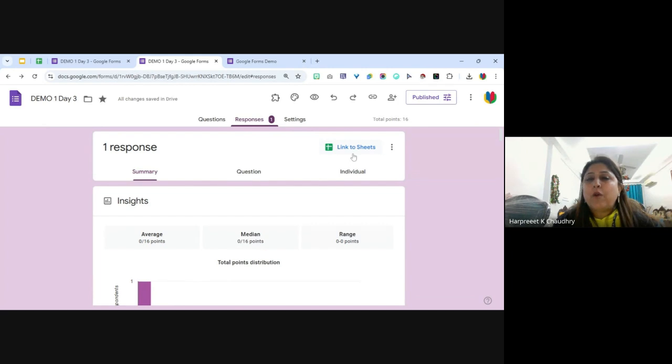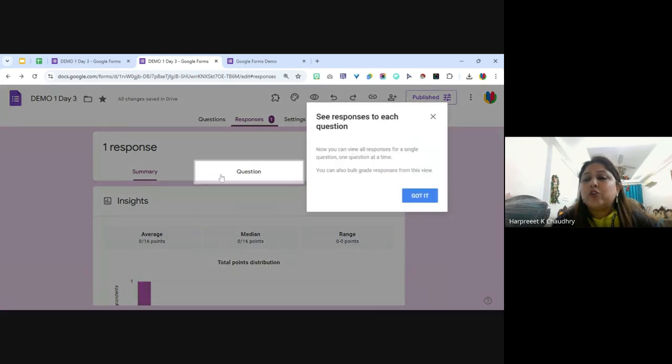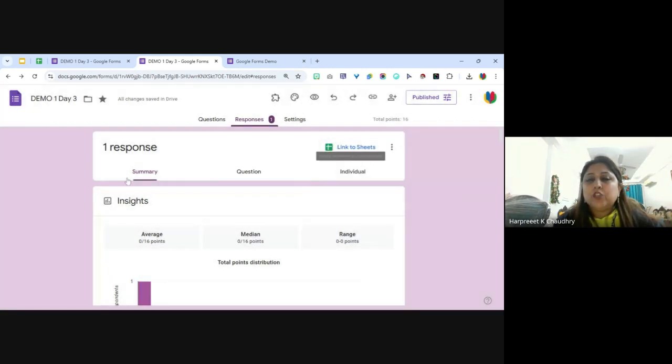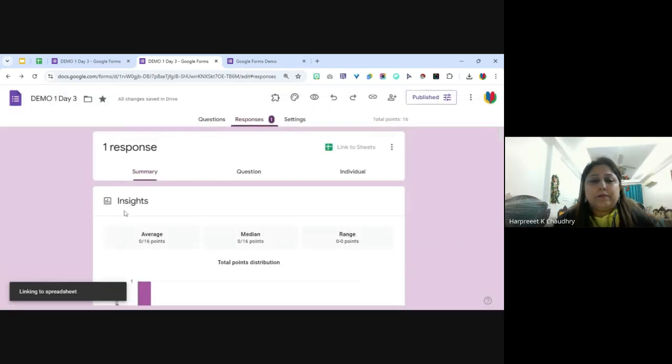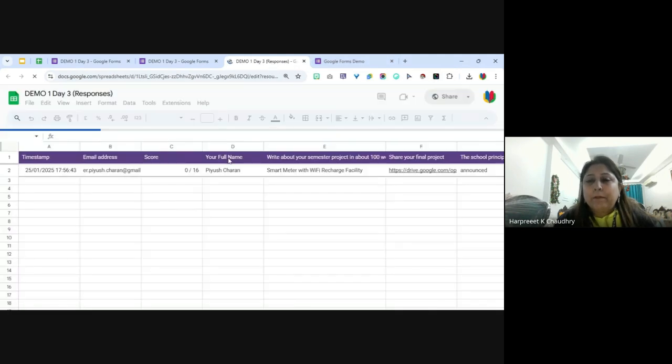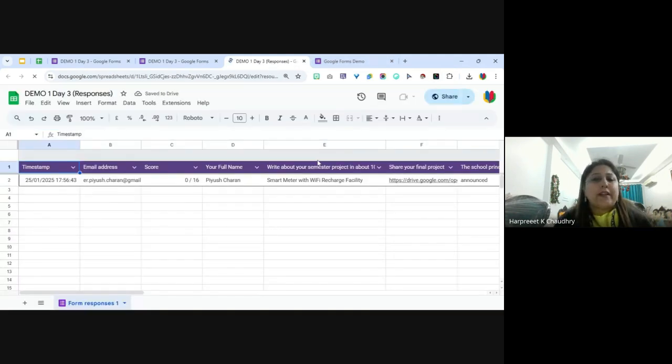Last thing on the form, how to link it to a sheet. So wherever you have your responses, you link it to the sheet. You click on this. It says create a new spreadsheet, which is under this name. Or if you already have a spreadsheet and you're making sub sheets, that's where you do that. So I want to create it as new, and you click on create. It will create and open on a new tab my spreadsheet with nice formatting already done.